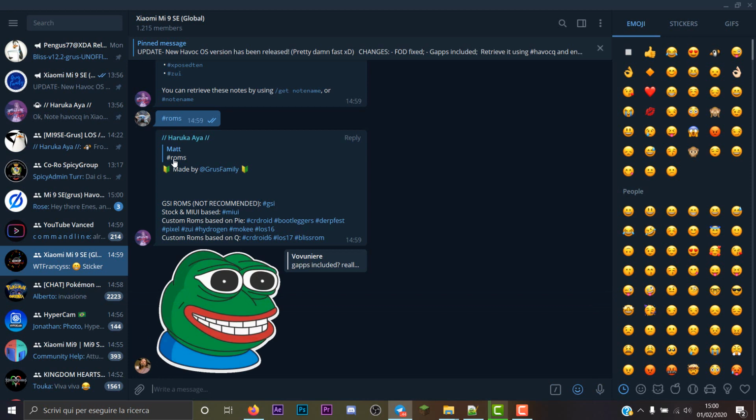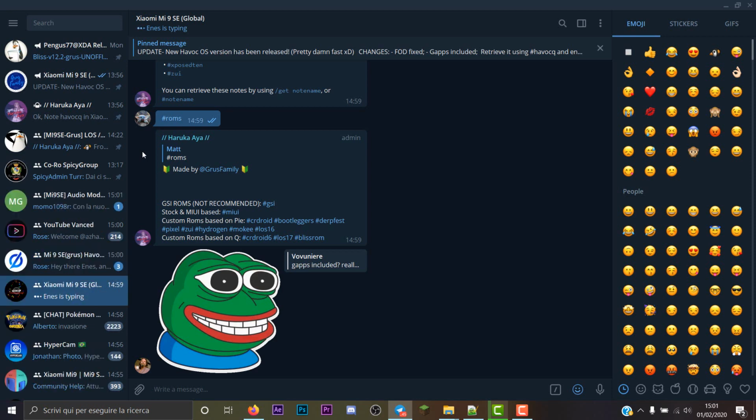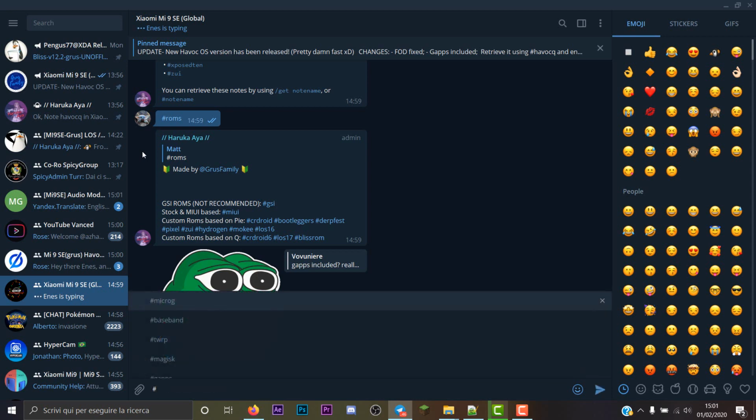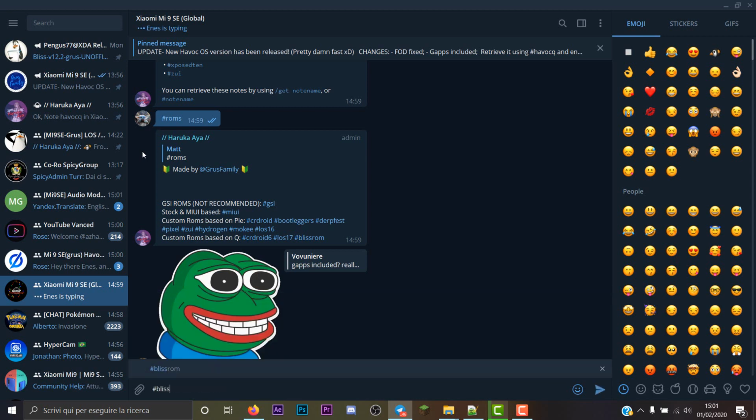It can be based on Pie, so it's either LOS 16, CR Droid 5.9, or Bootleggers. Can be also Mokee, Derpfest. Okay, those are the ones based on Pie. Or you can go with the ones based on Q, so you have CR Droid 6, LOS 17, Bliss ROM, Evo OS. There are plenty of them. So for this example, I'm going with the Bliss ROM.